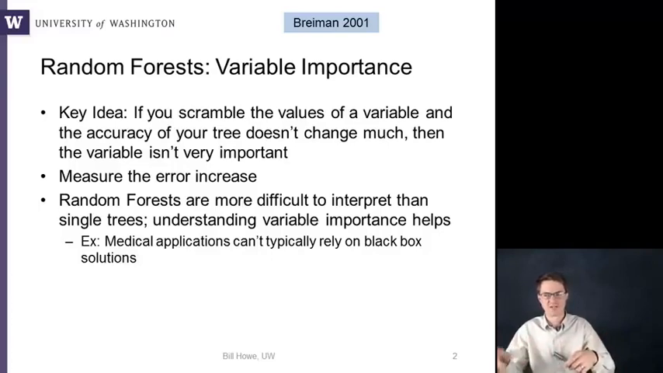So you measure the error increase after permuting these values, and you can plot for all the attributes in the data set which ones came out to be most important by aggregating these across all the trees. This helps with interpretability of the overall random forest because you get a sense of which ones are really helping to make all the decisions. In some applications, in particular medical applications, you need to eventually get down to root causes rather than doing fire and forget treatments.